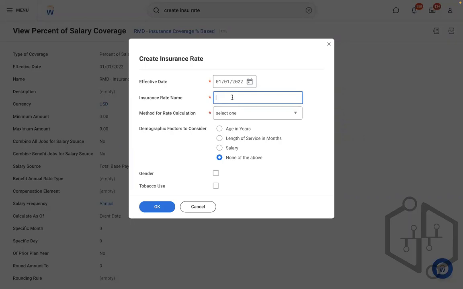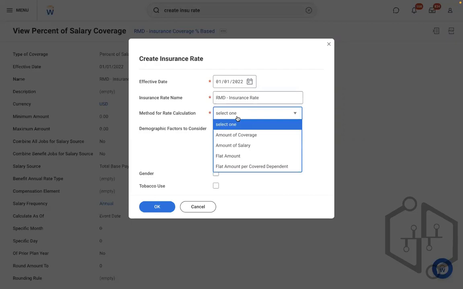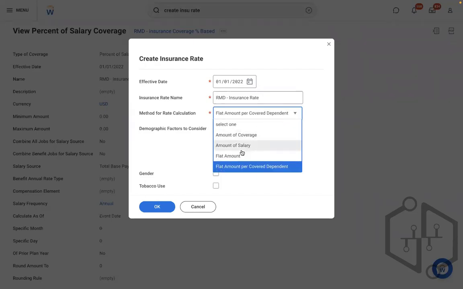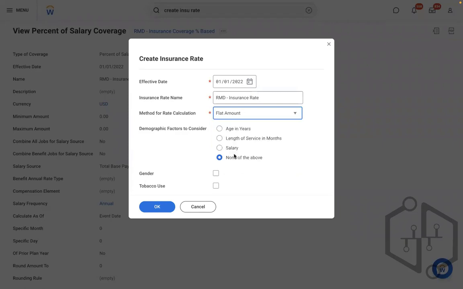So we'll create, what name will be, RMD insurance rate. Method rate of calculation. We'll go with flat amount per covered dependent, or flat amount. And then dependents age one, this I will pick up tomorrow. Okay. Let it be very basic.